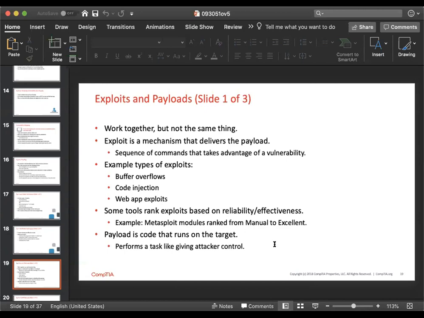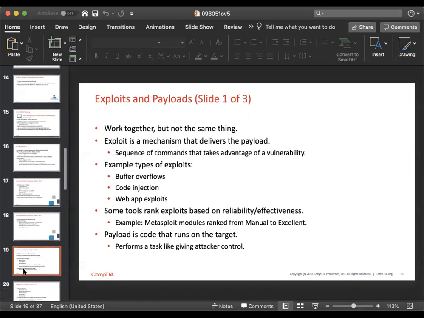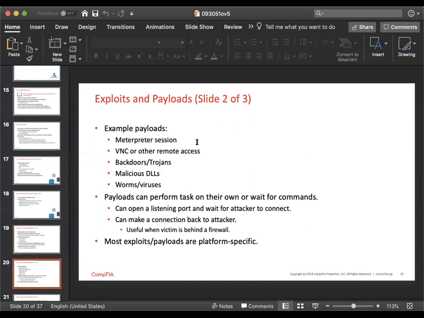Payload is code that runs on the target and performs a task giving the attacker control. Example payloads: interpreter session, VNC, other remote access, backdoors, malicious DLLs, worms.